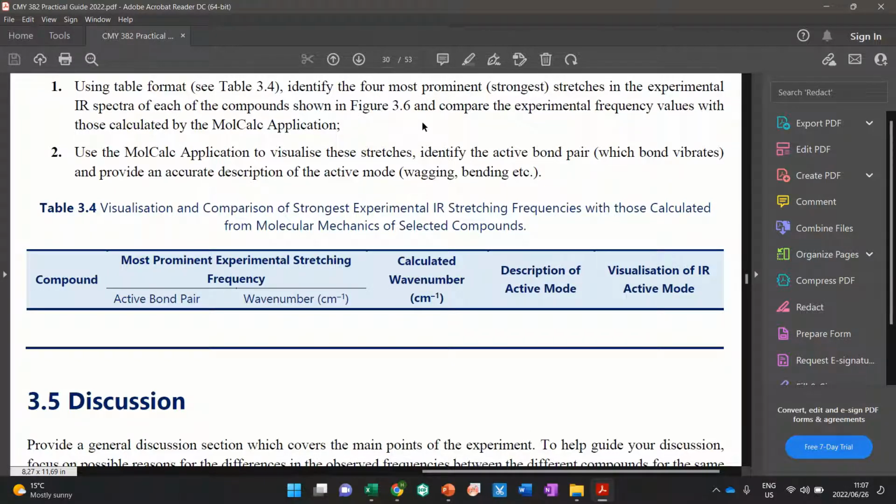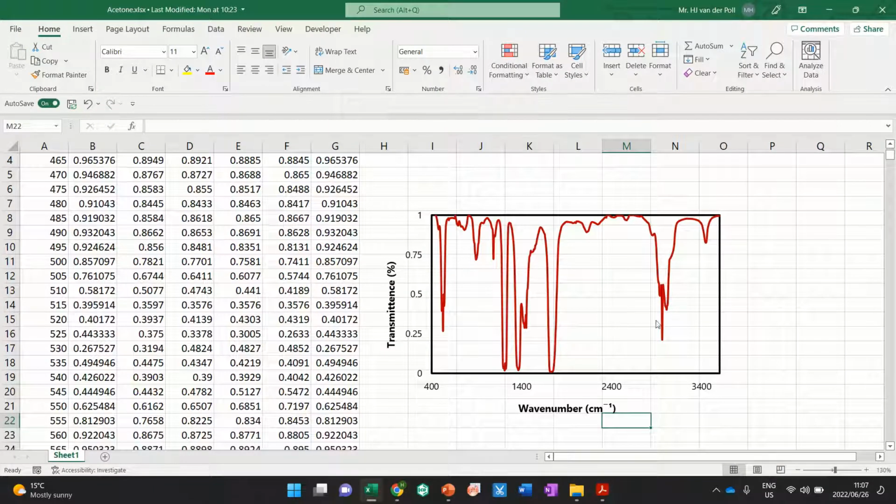Okay, so from here the question asks you need to identify the 4 most prominent, strongest stretches in your experimental IR spectra of each compound and compare them, the experimental frequency value with those calculated by the MolCalc app, and then you need to fill in this table. So let's first identify our 4 most prominent peaks. So of course those 3 are quite prominent, and then it's between those 2. So let's say that one and those 3. You can pick that one and those 3.